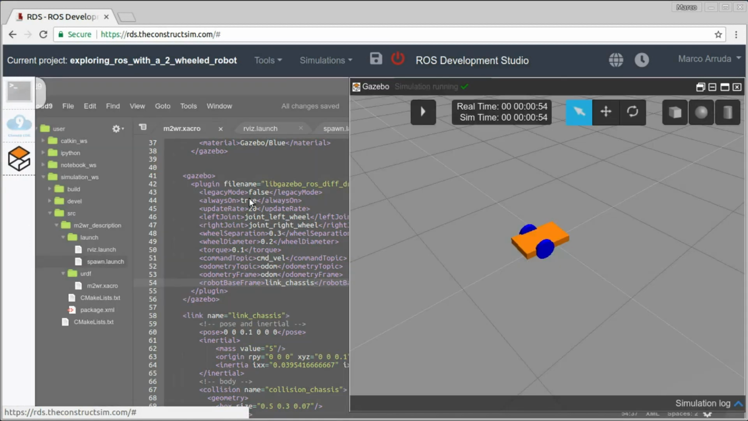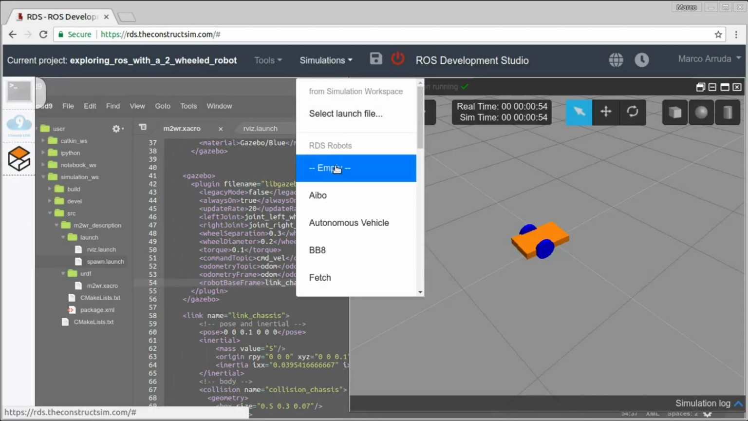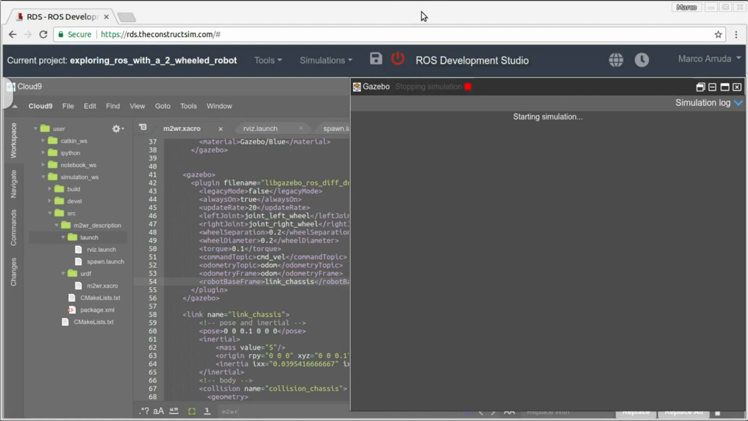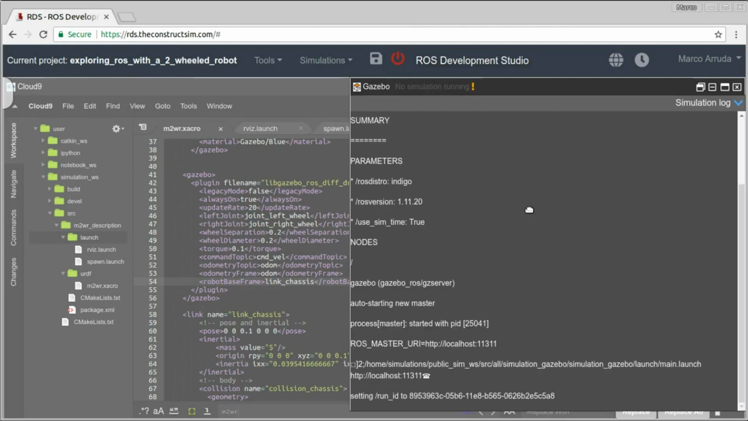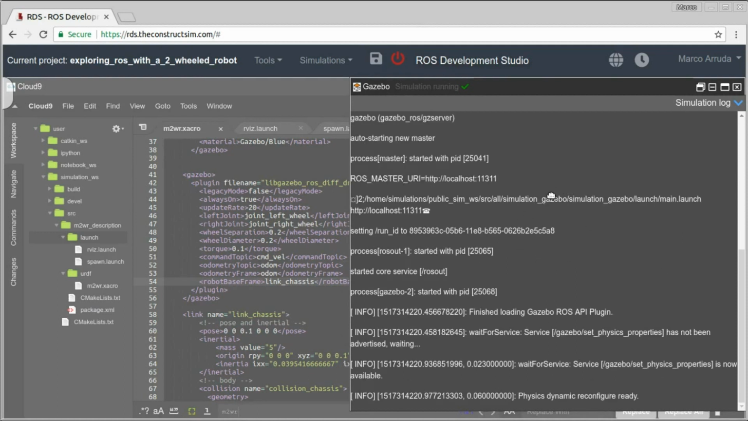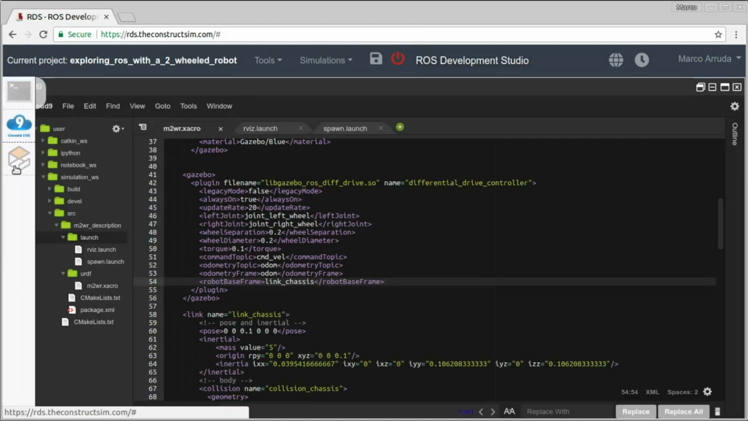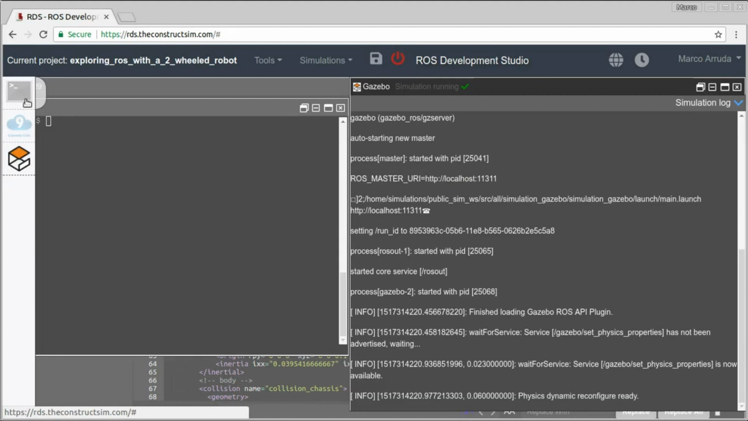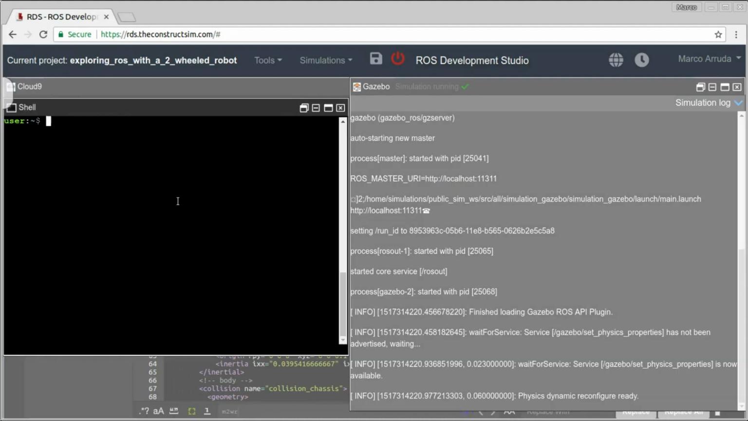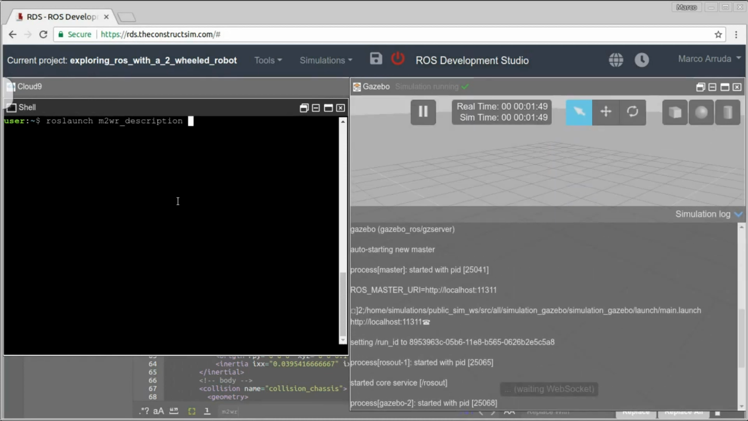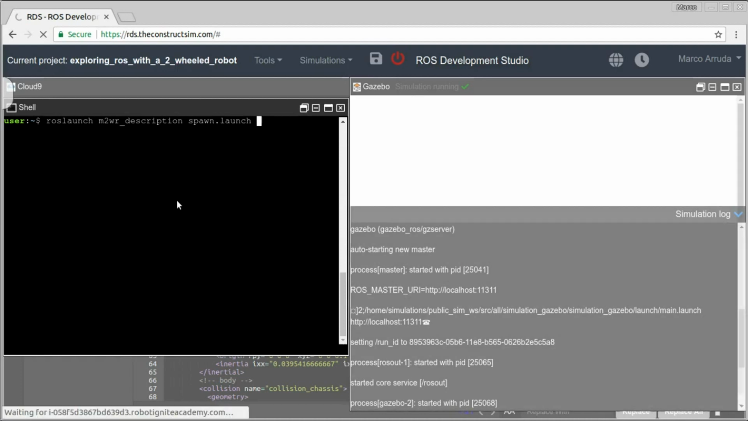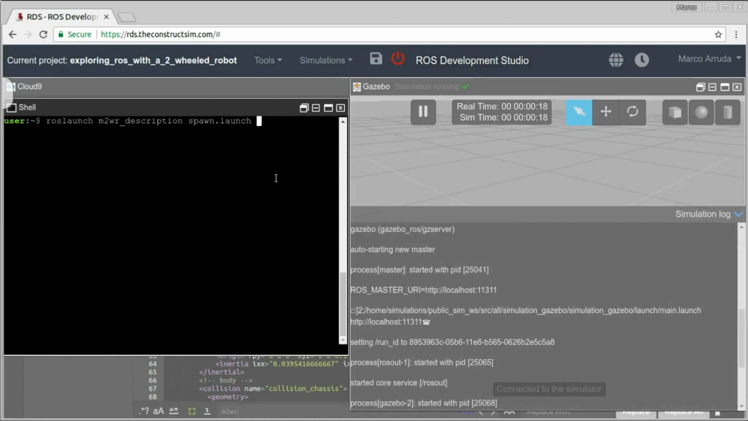And let's take a look at the simulation again. Let's relaunch it, because we are going to spawn the robot again, so I want to have the simulation cleaned. Let's wait a few seconds until the environment's ready. In the meantime, let's prepare the terminal. So ROS launch my two-wheeled robot description package, that's the package name. Now we have the spawn launch file. So great, the simulation is ready. Let's launch the robot.